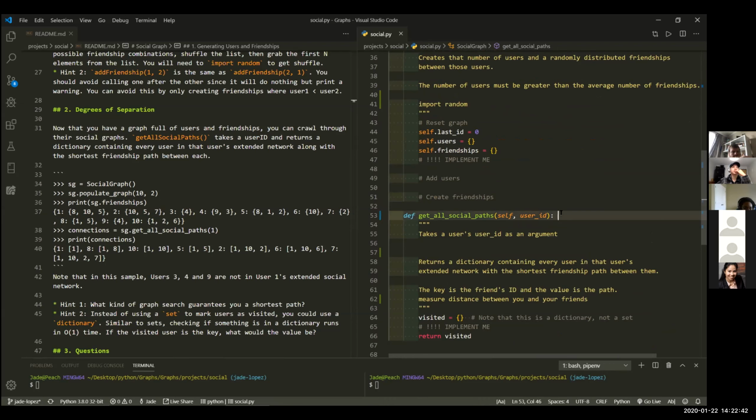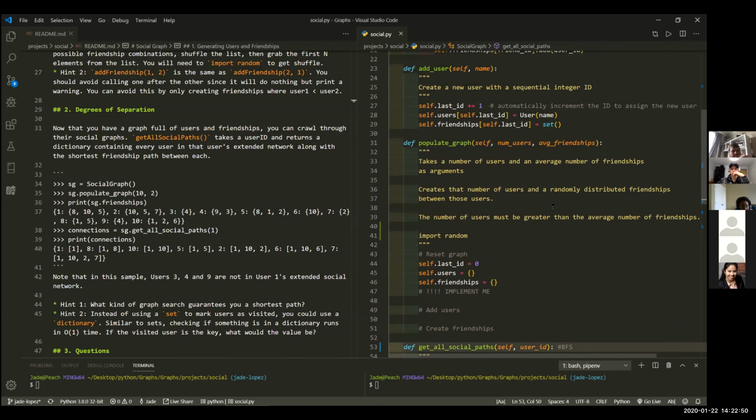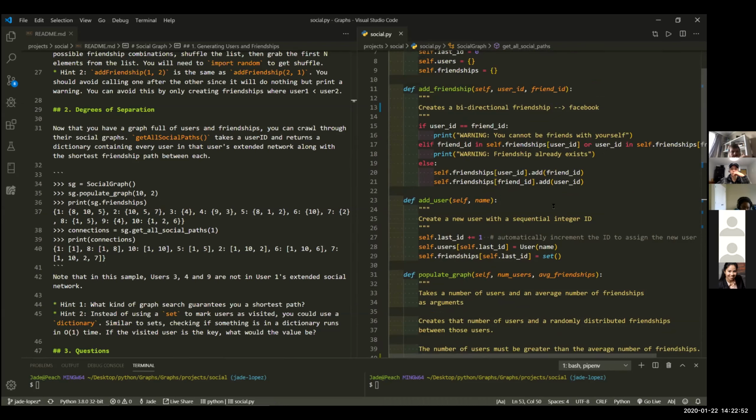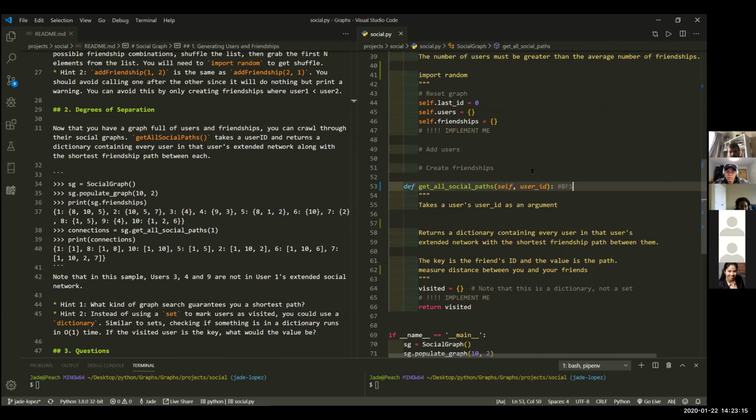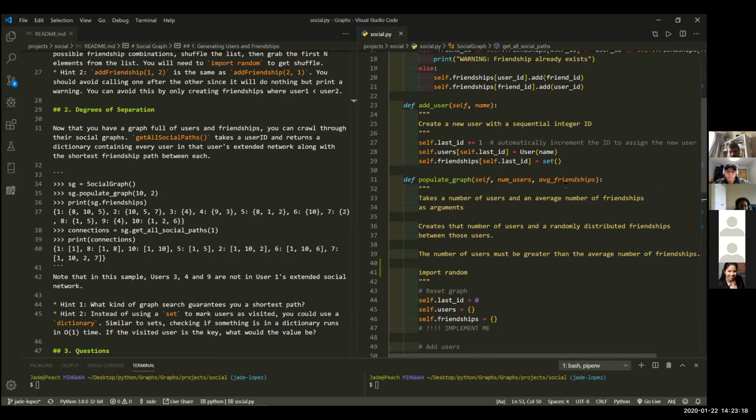Populate graph. Okay. All right. Does that help clarify some stuff for you guys? For that one that you guys will be using, the user ID, it says create a new user with a sequential integer ID. If you scroll up a little bit, I think. Okay, last ID. Okay, you guys have that.